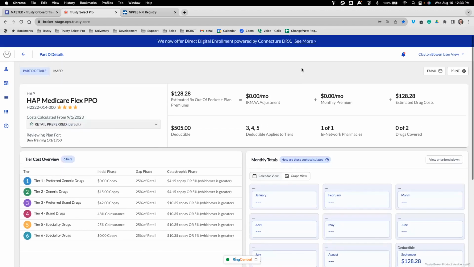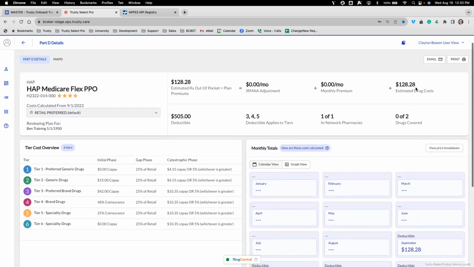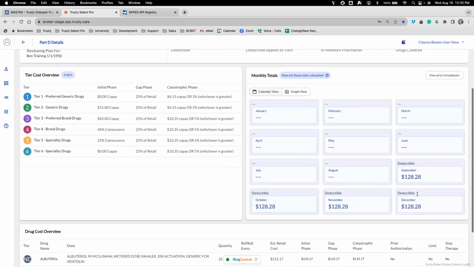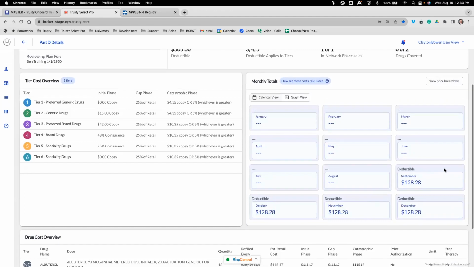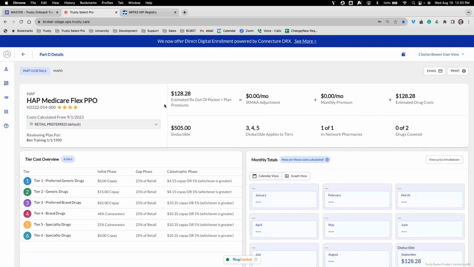Let's see, this information right up here at the top, this is for that month. Okay, these are averages. So we're actually going to put a note in here. It's going to say average estimated drug costs. So this is going to say what is the average of all months added up divided by how many are in there. So 4 months divided by whatever the total was, right? Of course, it's going to be 128.28, right? But this is per month on this, okay?